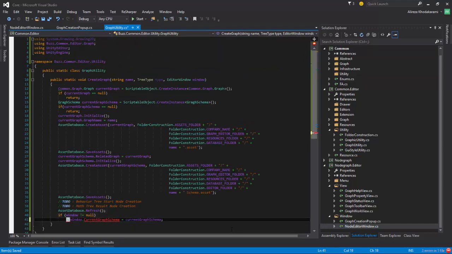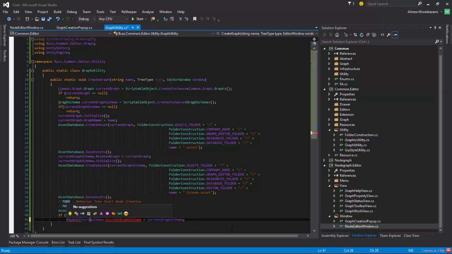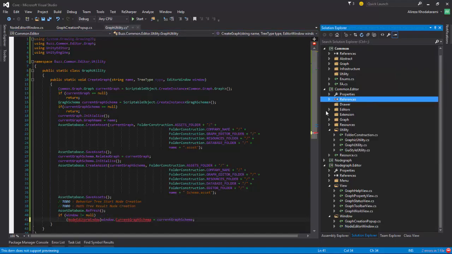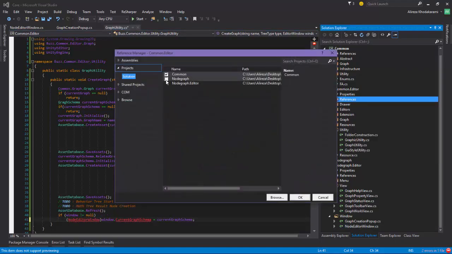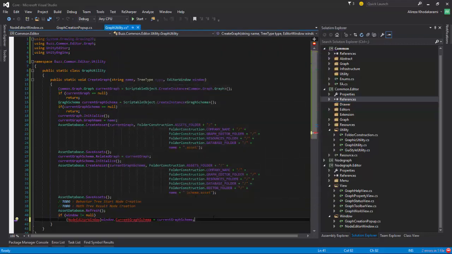We need to typecast it to node editor window, and we don't have it. What if I want to add a reference here? I'm fairly sure it won't let me. You see, it yells at me. So I will address this issue later, because we need to typecast the window we send in. You see, I'm accepting an editor window.